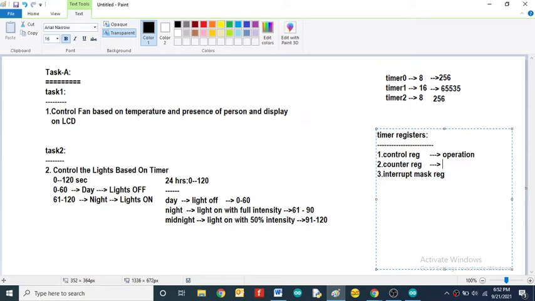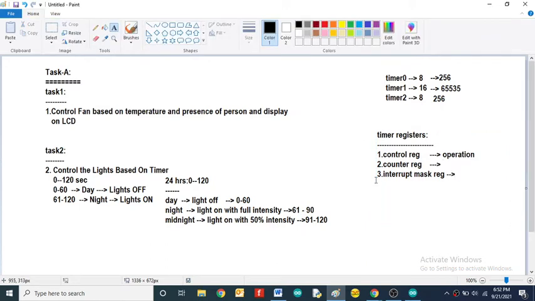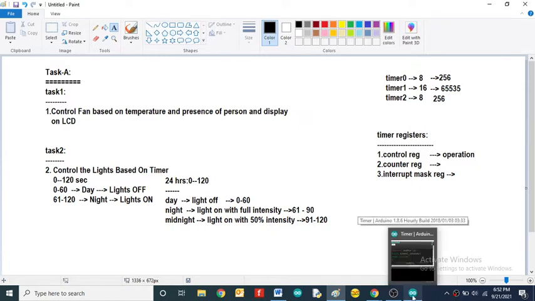And the interrupt mask register: when you are setting the timer and it reaches that time, then you have to generate an interrupt. That's why you require the interrupt mask register. Okay, these are the three basic registers. Now I will enter into the program, and then we'll see one by one.